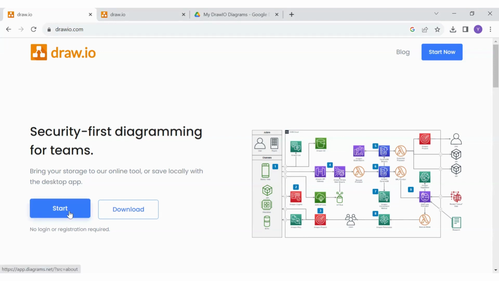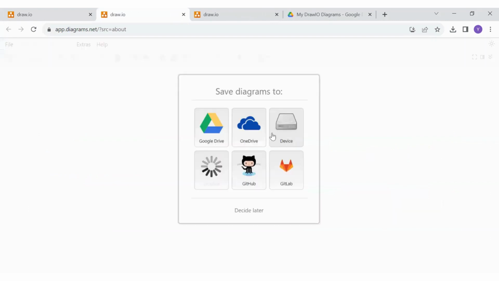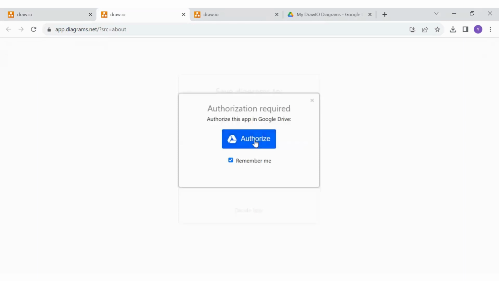So if you click on start, you will first see this screen, where it will ask you whether you want to save your diagrams to Google Drive, OneDrive, GitHub, GitLab, and so on. Of course, you can click on Decide Later, or you can click on Device, which will save the diagram into your workstation. I prefer to save everything into Google Drive, so I will click on Google Drive here. Just authorize it. We just do a quick login here.